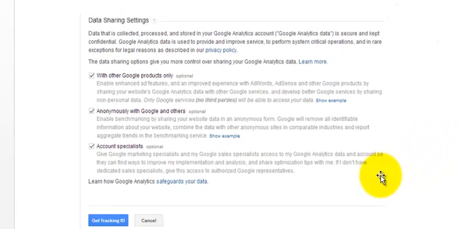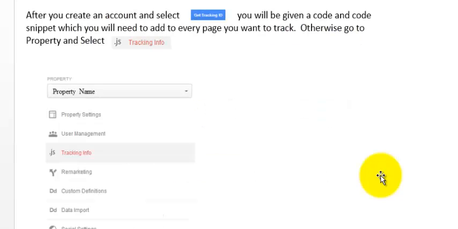And then it's going to give you some data sharing settings, which you can select if you want more control over sharing your Google Analytics data with other Google products. You can select that. If you want an account specialist to contact you, and then you'll click Get Tracking ID. After you create an account, you'll then select the tracking ID, and they'll give you a code as well as a snippet, which on most other sites you'll have to add to every page that you want to track.